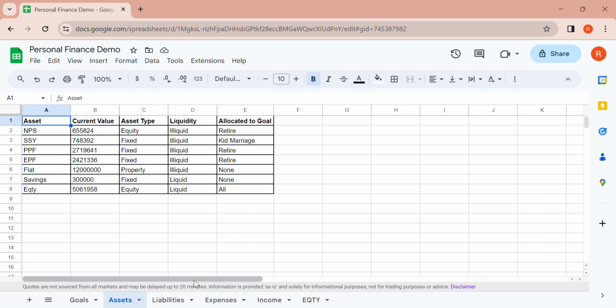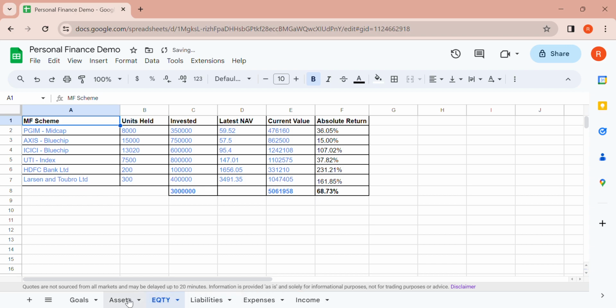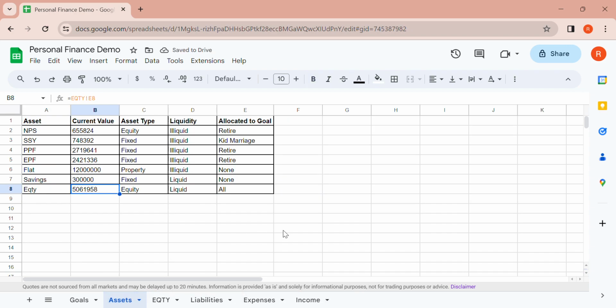Now coming to our assets. If you see the asset column up there, every asset has been manually entered. You can enter as much as you want, and for equity you can directly take a VLOOKUP on the equity sheet. Let me move the equity sheet here. We'll cover the equity sheet next.